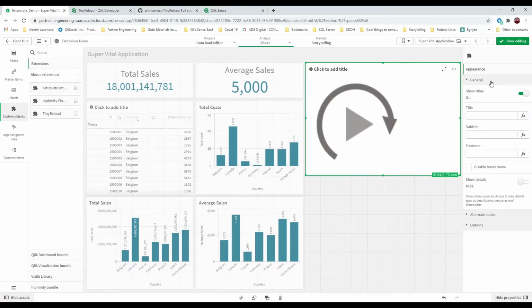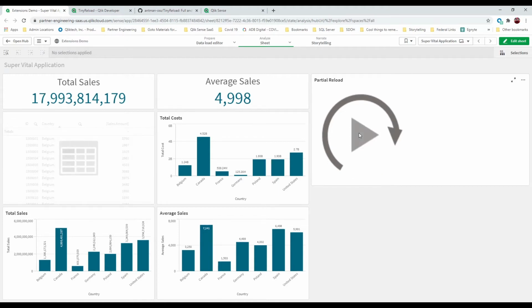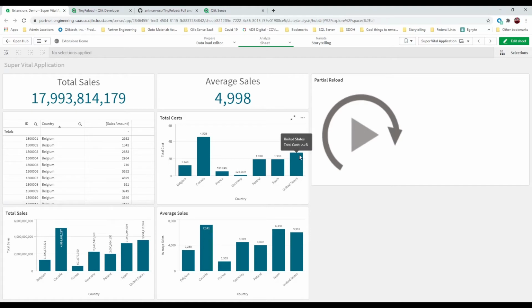And all I need to do here, I could fill this in like, hey, I'm going to do a partial reload for you. And under options, you'll notice I've got the ability to do a partial reload versus a full reload. Once I've added this, now I've simply replaced the functionality with something that is a little bit more visually appealing, does exactly the same thing as Qlik Sense could have done out of the box.